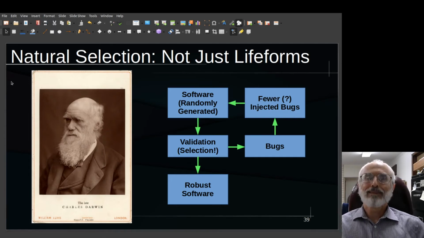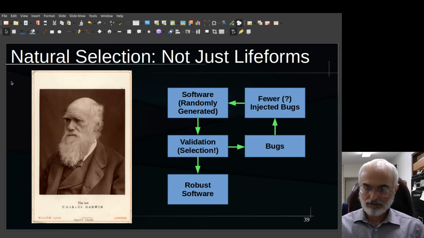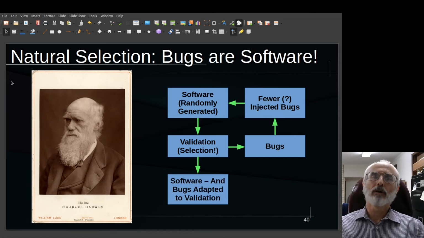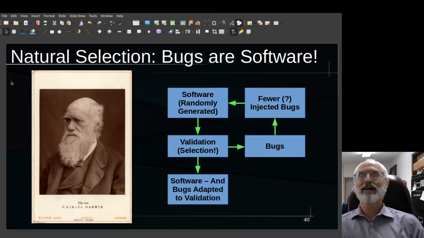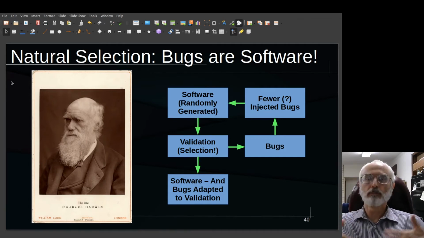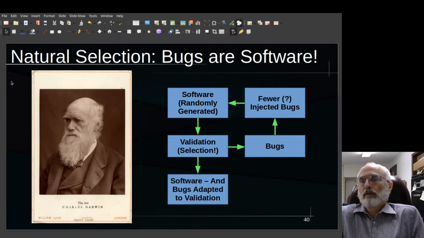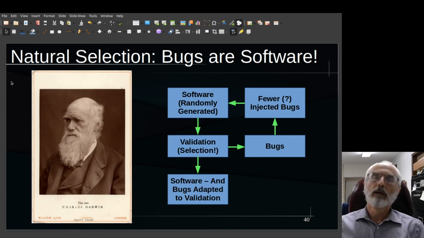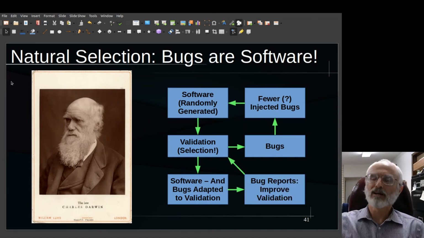So the problem is that bugs are software. That means that bugs are subject to natural selection, so we don't get robust software at the bottom of this loop. We get software and bugs adapted to the validation. And this, of course, is why test suites tend to degrade over time. They stop finding bugs because the bugs they would find have been found, and the remaining ones have adapted. So we need something like this. It's simplified, you need a lot more, but you get bug reports in the field, you improve your validation.